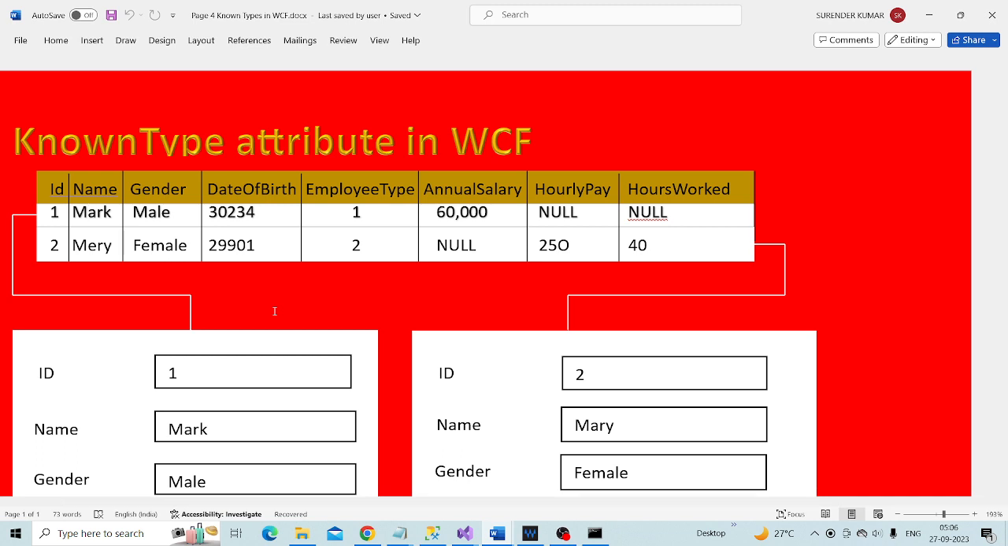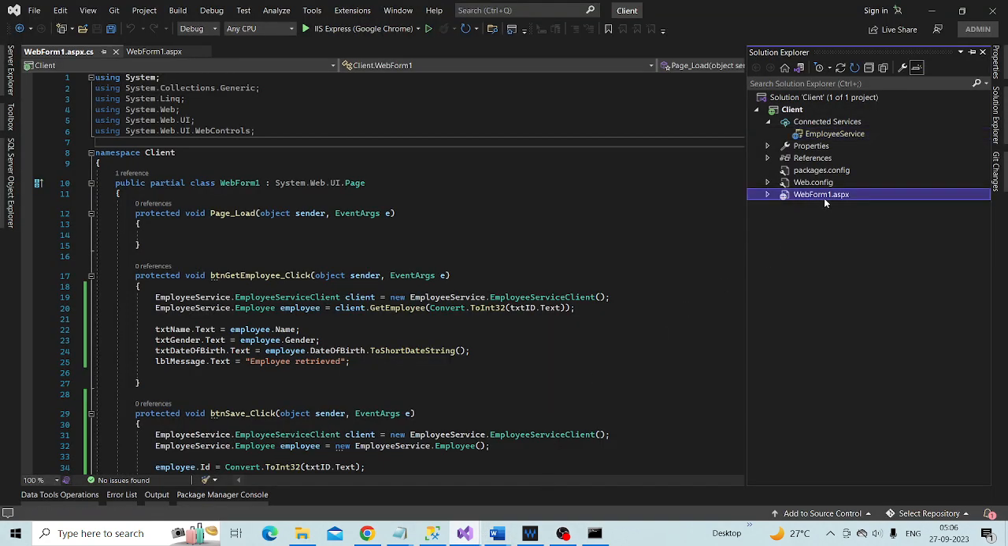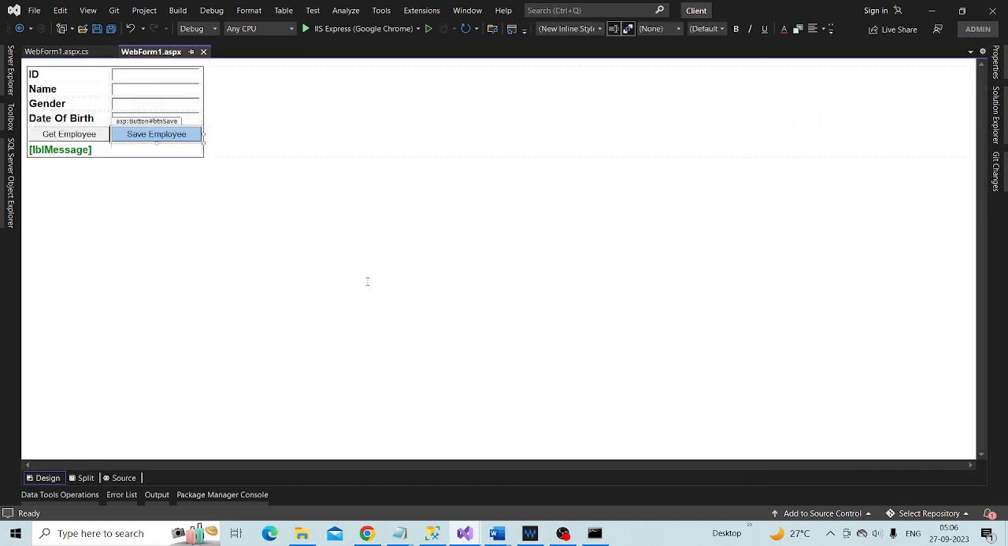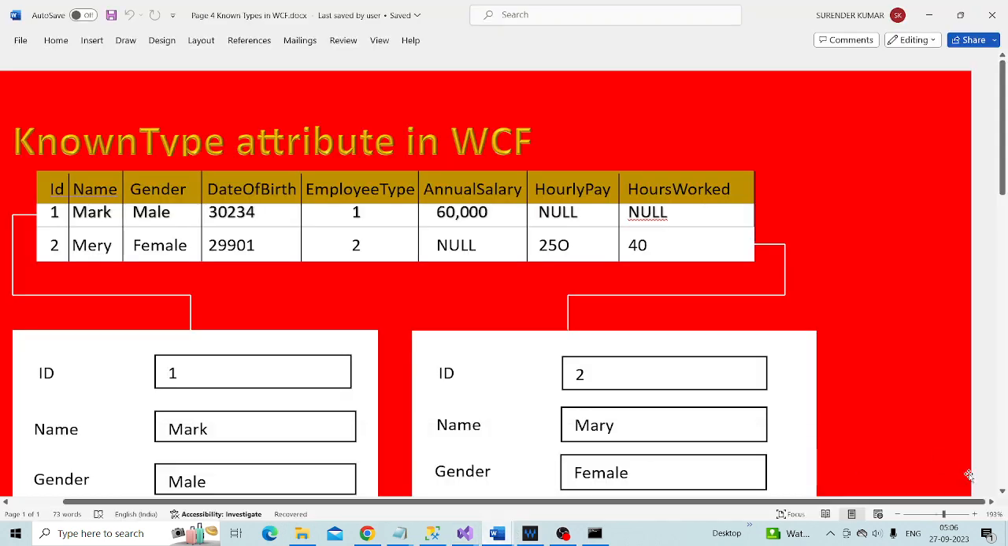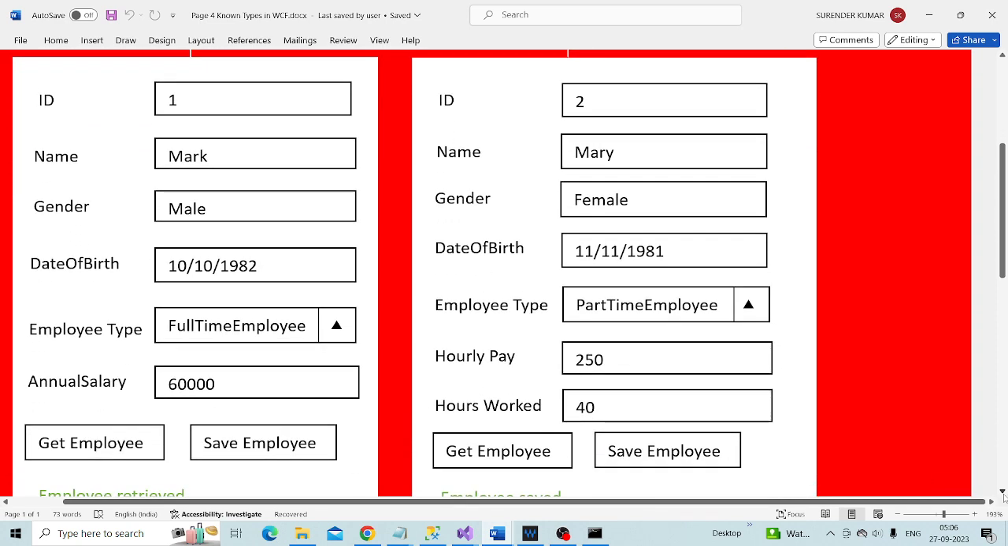Now if you look at the moment the web form design within the client applications, go to the web form. We only have ID, name, gender and date of birth. Now we want to design our form with all the fields. Basically that is employee type. We need drop down list like that. Annual salary, hourly pay and hours worked.